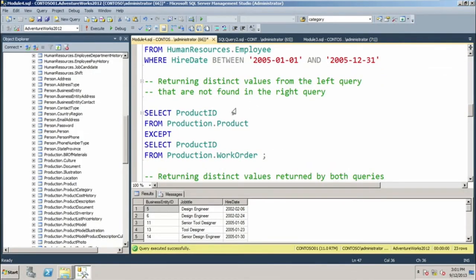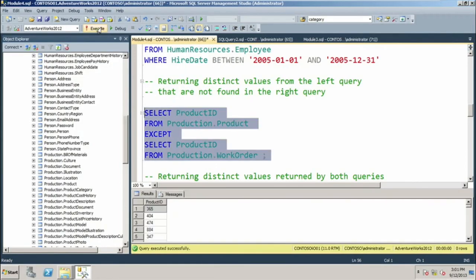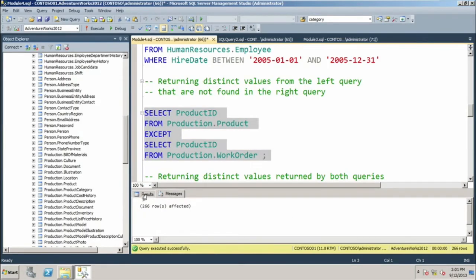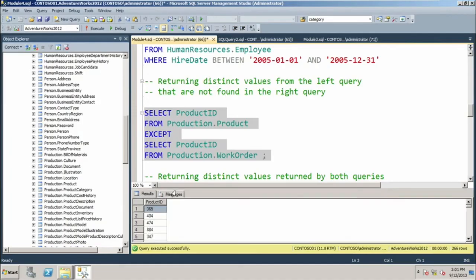Here's the returning distinct values from the left query not found in the right query. We'll execute this one. So product ID. It searched the product table and it searched the work order table, and it found 266 rows that had unique values in them between the two tables.